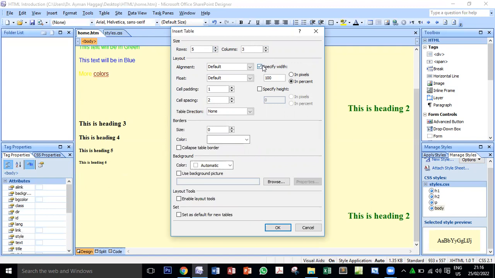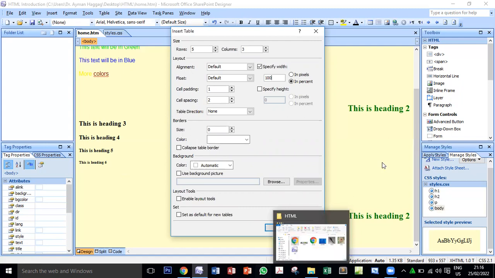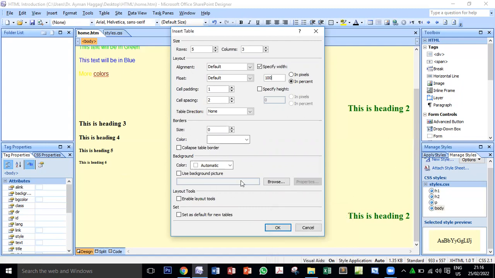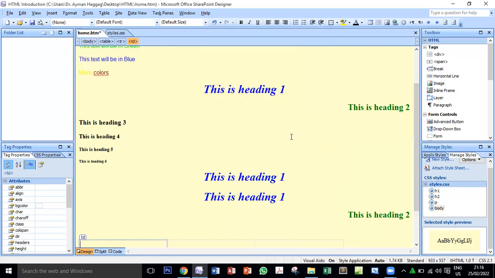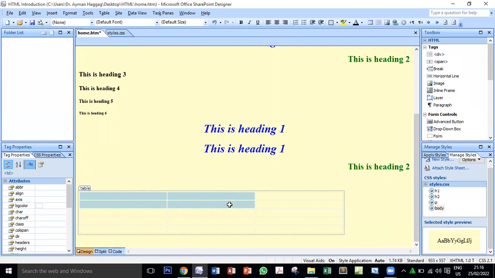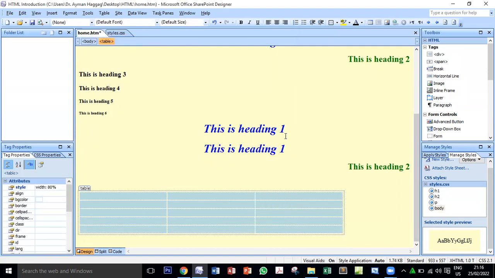And let us look at this. Specify width. It will be 100% of the page width. It will take 100% of the browser width. If you like to have it, for example, 80%, let us see and press OK. So actually the problem is by default, the table will have invisible borders. If I would like to have some visible borders, I will tell you how.